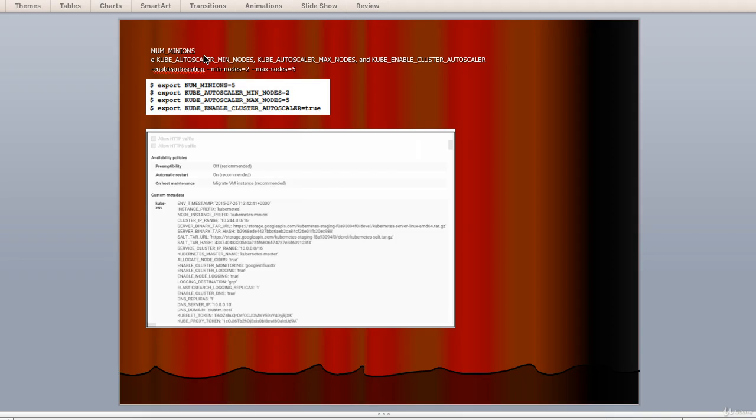The capability utilizes the KUBE_AUTOSCALER_MIN_NODES, KUBE_AUTOSCALER_MAX_NODES and KUBE_ENABLE_CLUSTER_AUTOSCALER environment variables. The following example shows how to set the environment variables for autoscaling before running kube-up.sh, as you can see on the screen at the top where I am pointing with my mouse cursor. Also bear in mind that changing this after the cluster is started will have no effect. You would need to tear down the cluster and create it once again. Thus, this section will show how to add nodes to an existing cluster without rebuilding it.